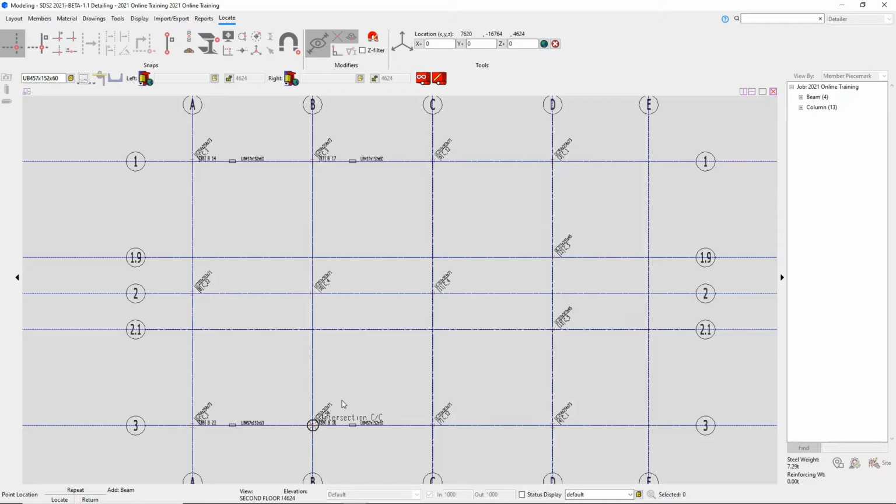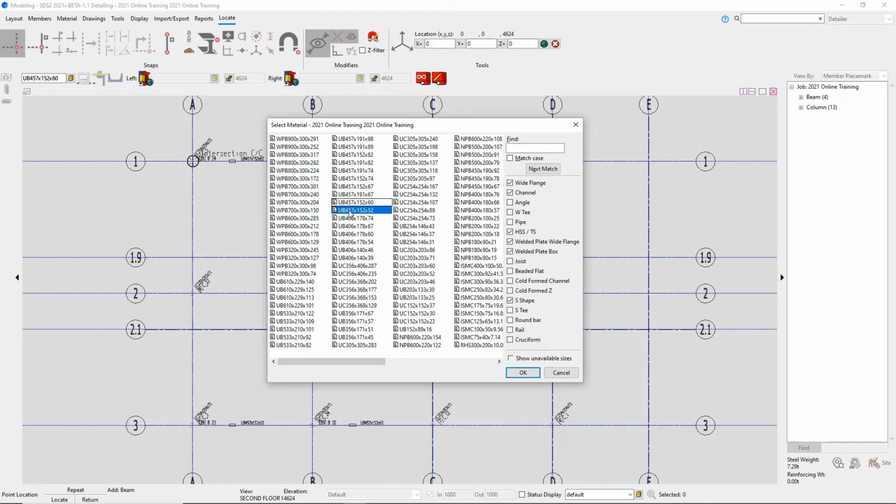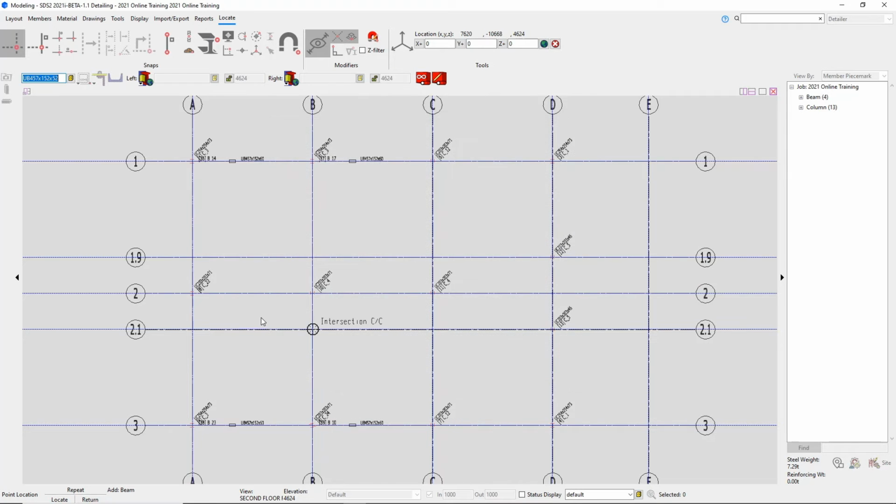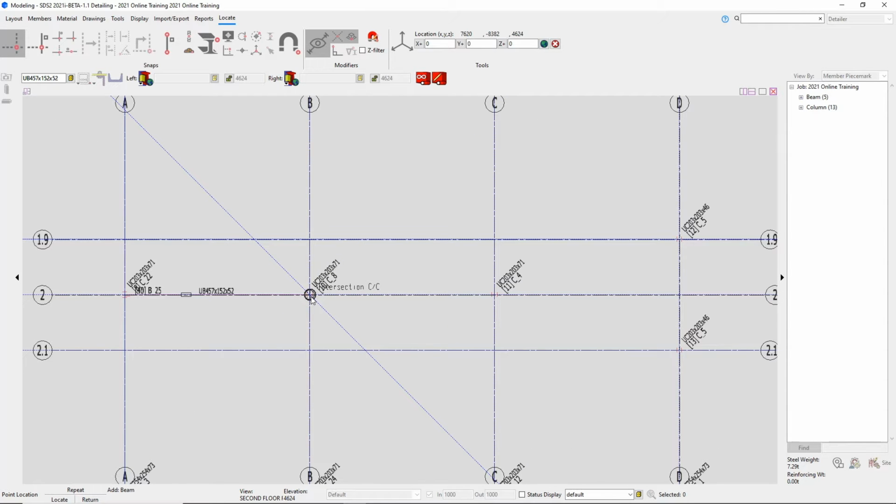They are 457 by 152 by 52. So what we can do here is come up to our section size and specify what we need. So it'll be this one right here. We can say OK. And now I'm going to locate on grid line number 2 from A to B. And again, I just want to be sure that my Z elevation is correct. So once that one is good, I'm going to go ahead and repeat this command here. And we have that beam in right there.